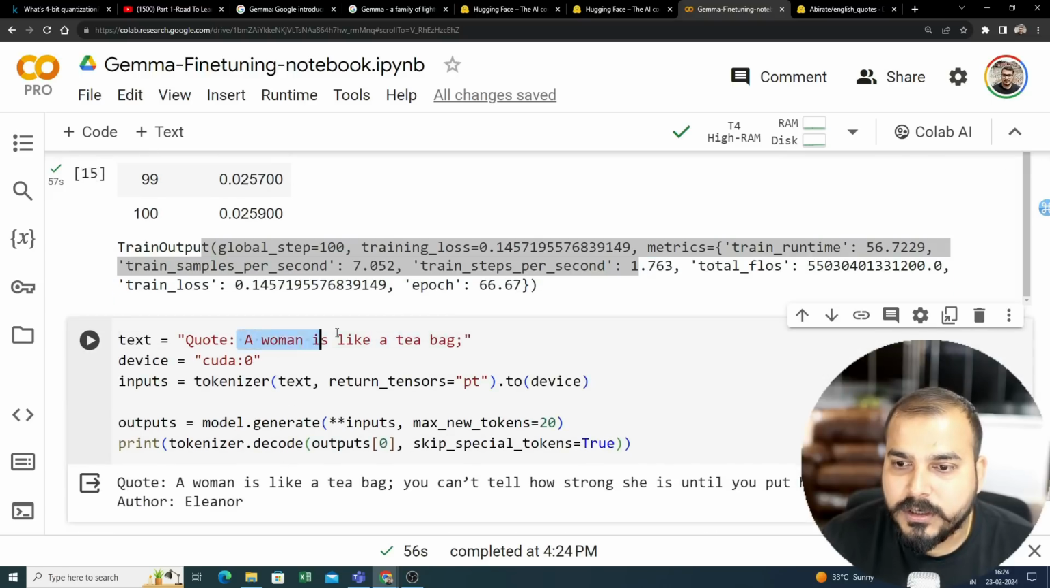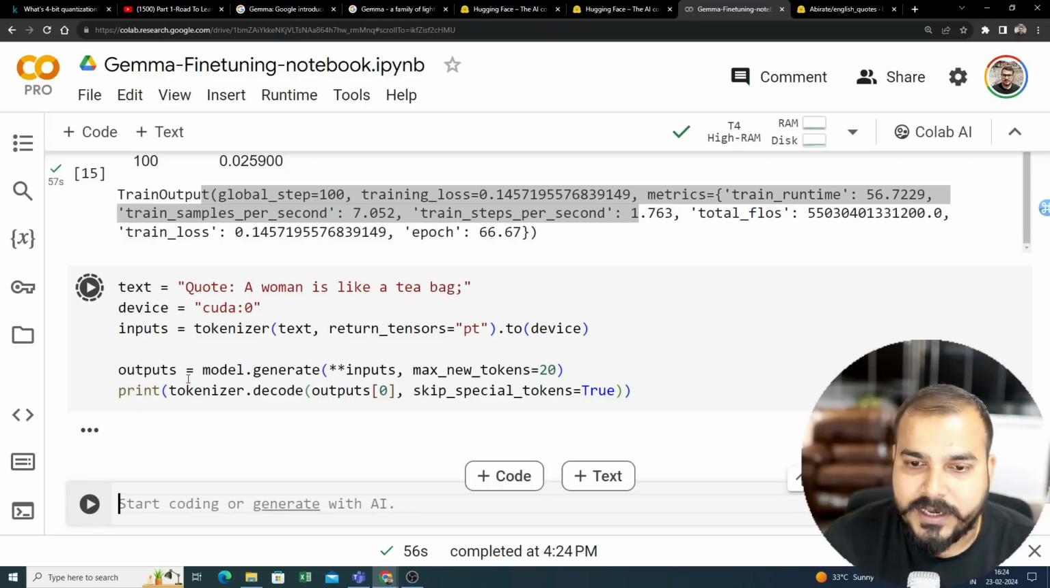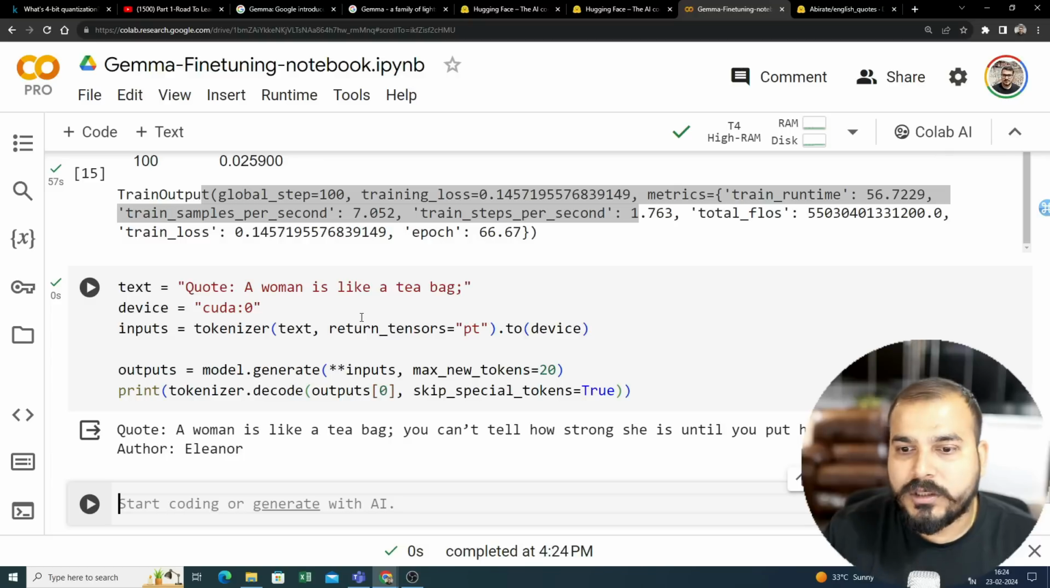Now here I have a quote: a human is like a tea bag. CUDA is equal to 0. Tokenizer this, model.generate this. Same thing. Now let's go ahead and execute it. I should be able to get the author name in forward.